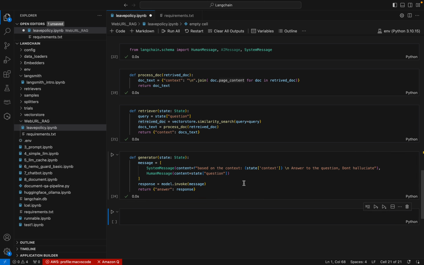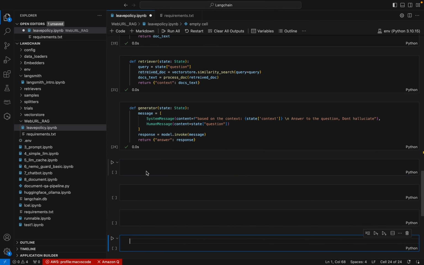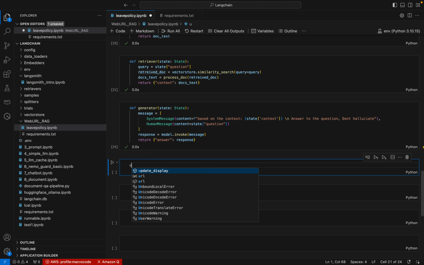Execute it. Okay, so execution is done. Now we have the retriever and we have the generator. Now we can start building our graph. Okay, so let me create a graph. I can say it is a builder. This is the standard template that I am using, so I want to use the same variable.